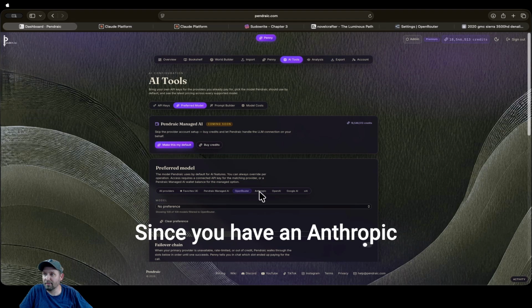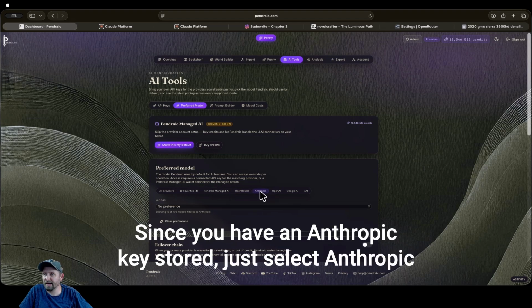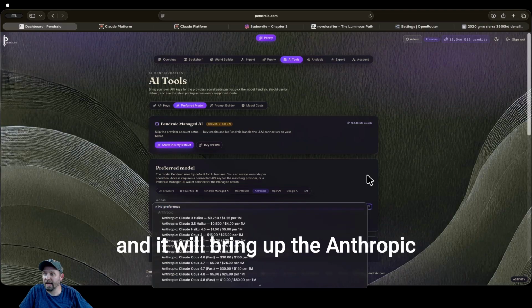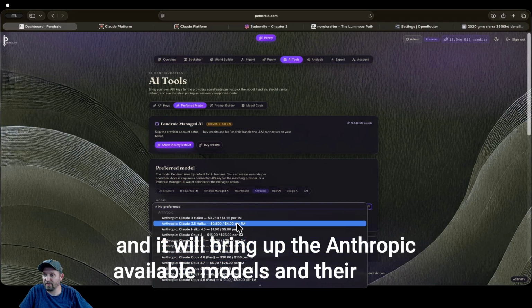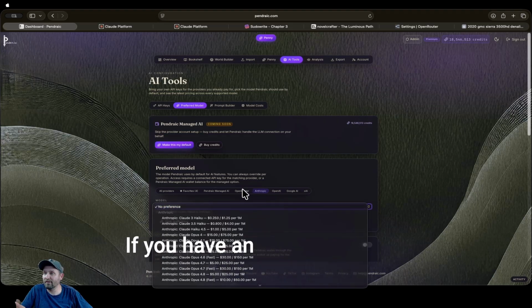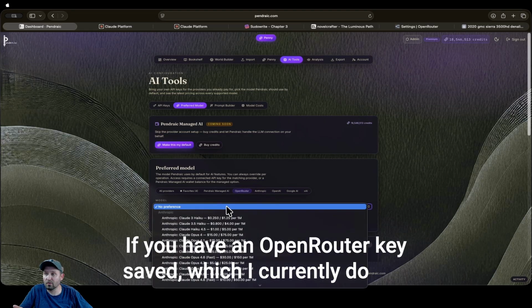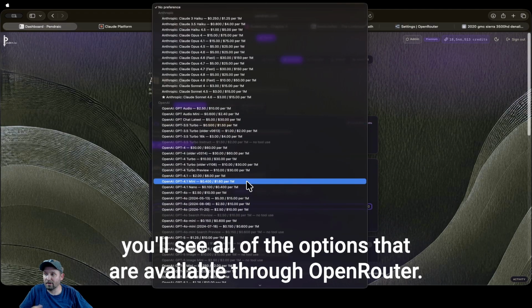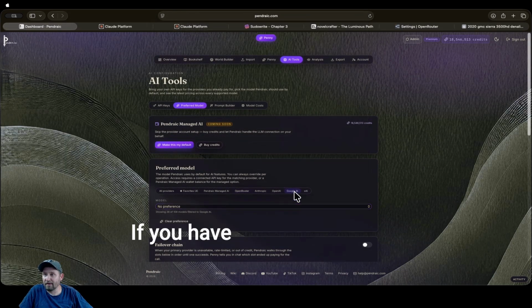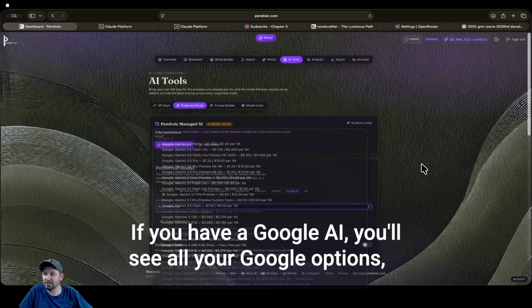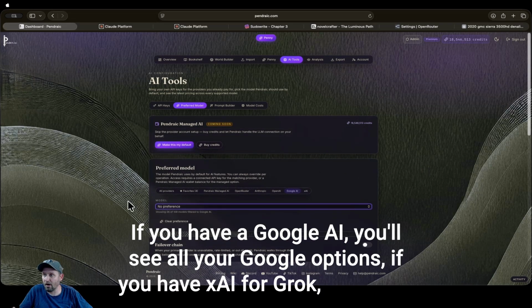Since you have an Anthropic key stored, just select Anthropic on the preferred model bar, and it will bring up the Anthropic available models and their prices per 1 million tokens based on the key that you have saved. If you have an OpenRouter key saved, which I currently do not, you'll see all of the options available through OpenRouter. If you have a Google AI, you'll see all your Google options. If you have XAI for Grok, etc.